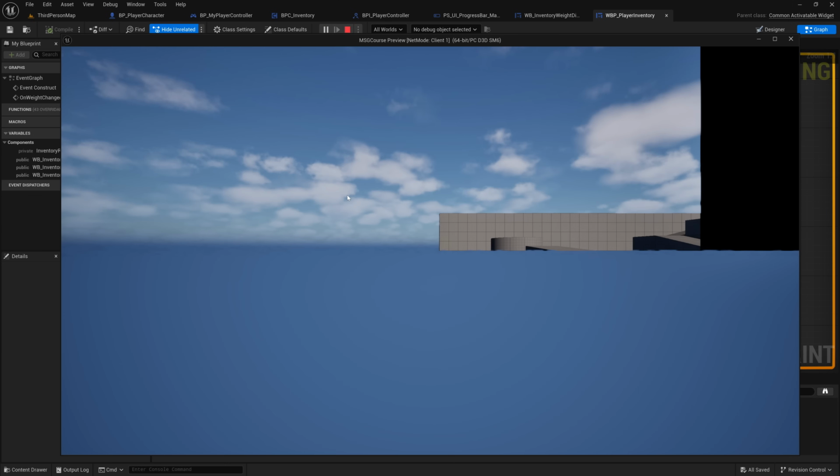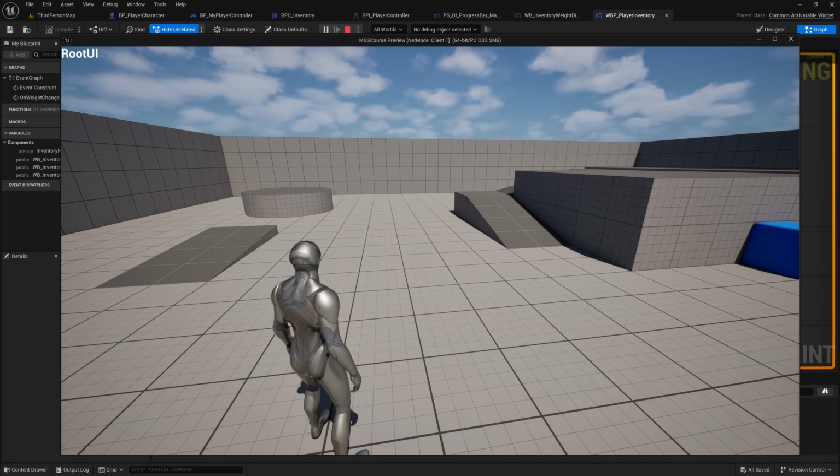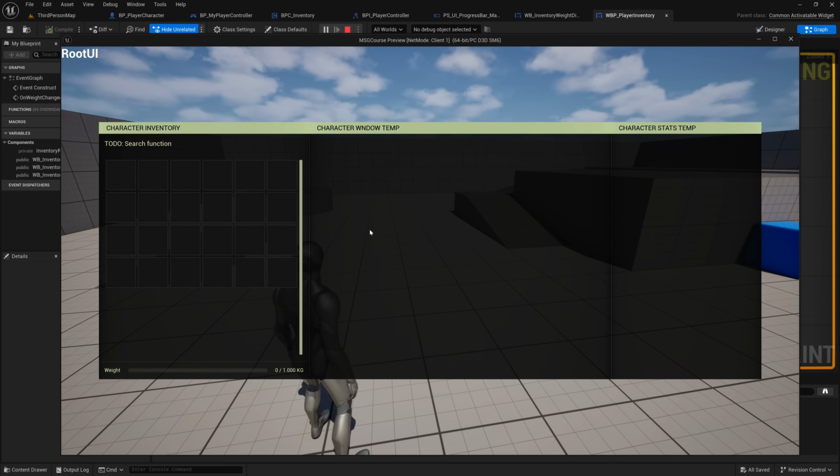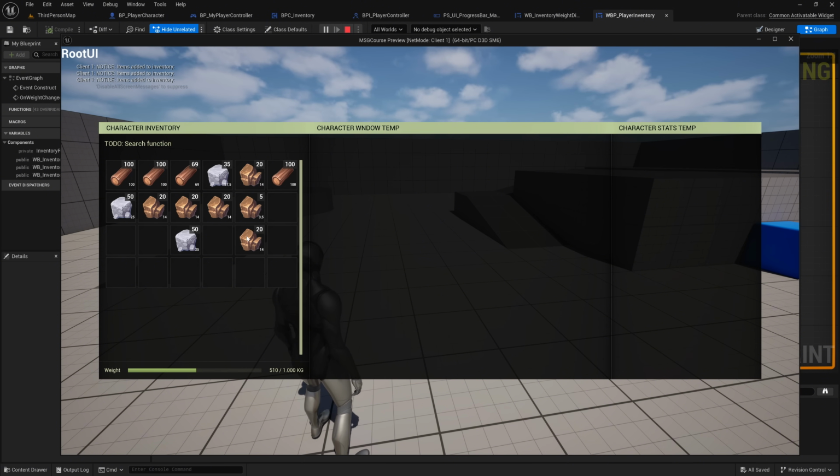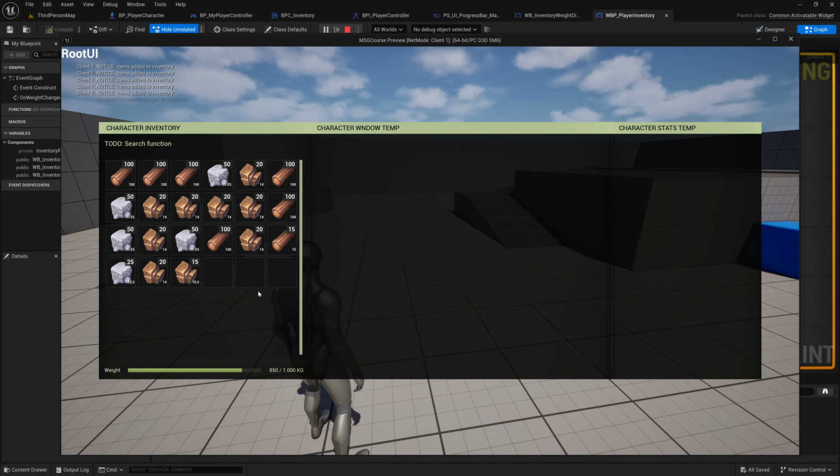Compile everything and enter play mode to test the result. We give ourselves some items using the debug T key and open the inventory. We can already see that the weight is correctly calculated and displayed. Now, let's give ourselves more items, and as expected, the weight updates in real time. Everything is working as intended, and with that, we have laid the foundation for our inventory weight system.